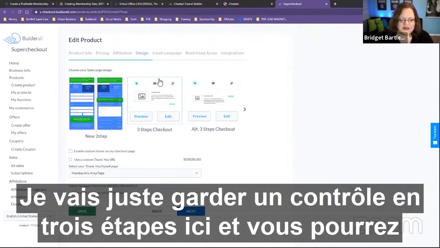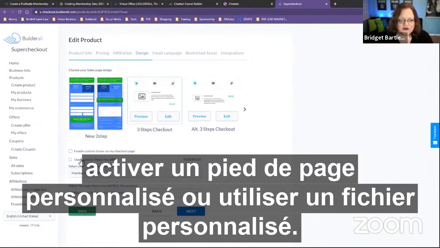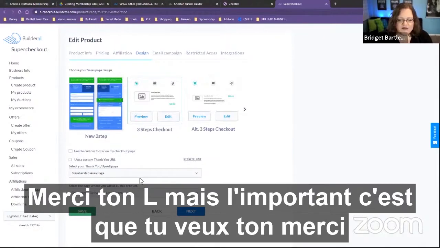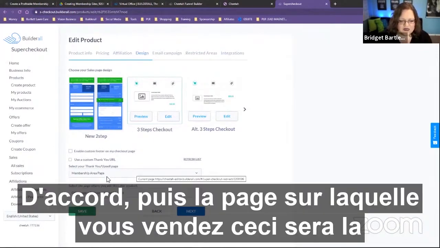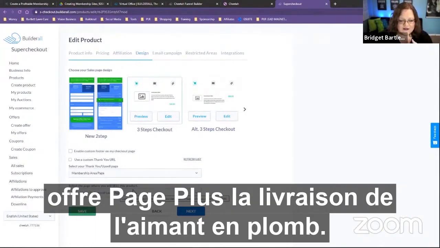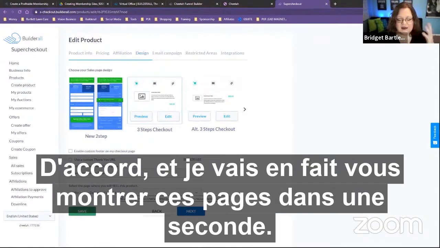Okay, I'm just going to keep it the 3-step checkout here. And then you can enable a custom footer or use a custom thank you URL. But the important part is you want your thank you page to be the page that they're going to go to get their free product, okay? And then the page that you're selling this on is going to be the offer page plus the delivery of the lead magnet, okay? And I'm actually going to show you these pages in just a second.